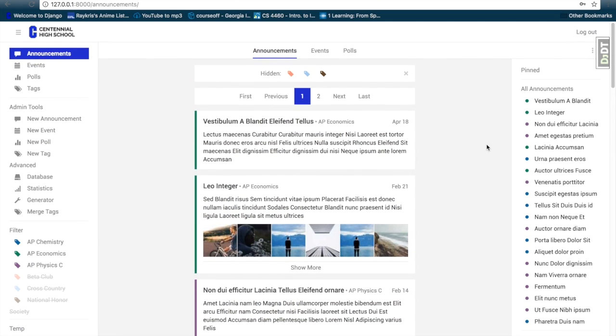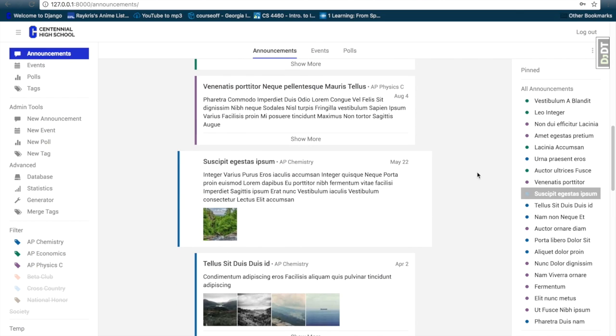Also, on the right sidebar is a list of all the announcements on the page. Clicking on an announcement will navigate you there.